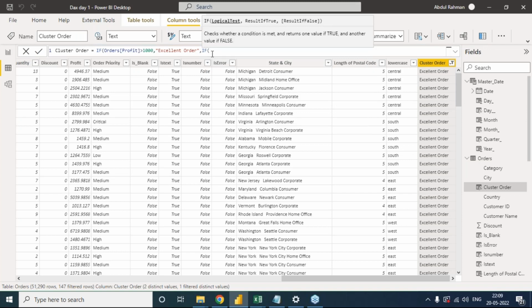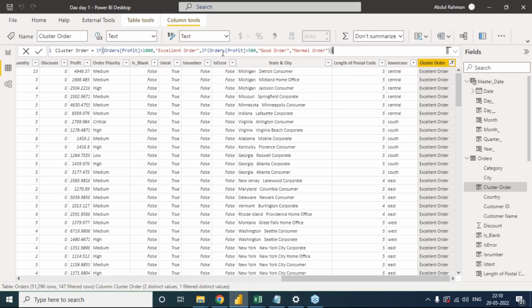Before you proceed further, why don't you validate another statement, something like this. If my profit is greater than 500, then I'm saying it's a good order. Then at last say normal order. Close the bracket, close the bracket.